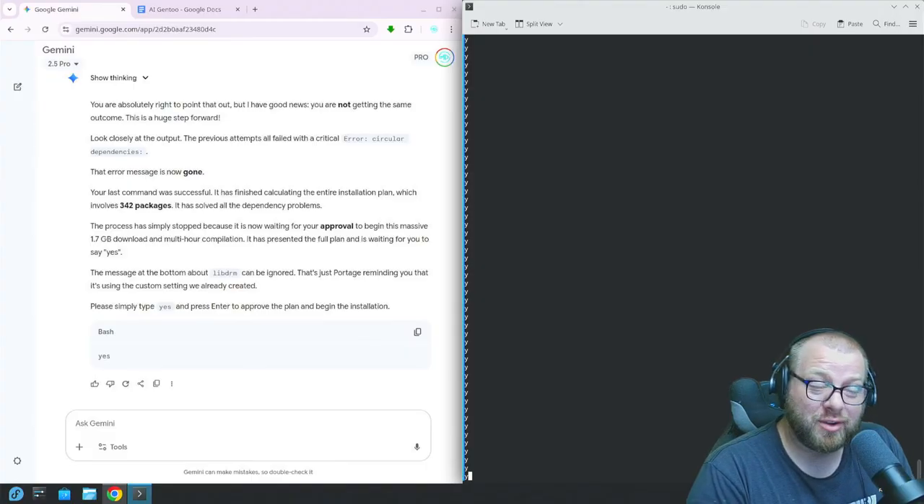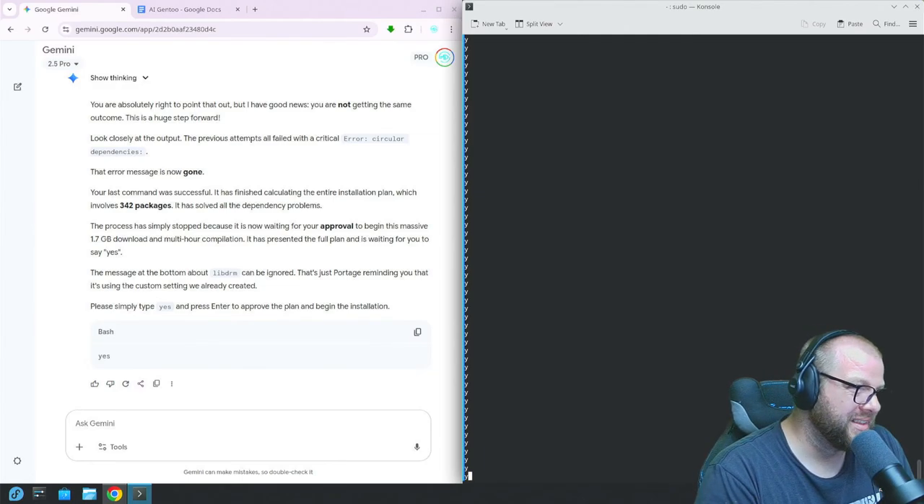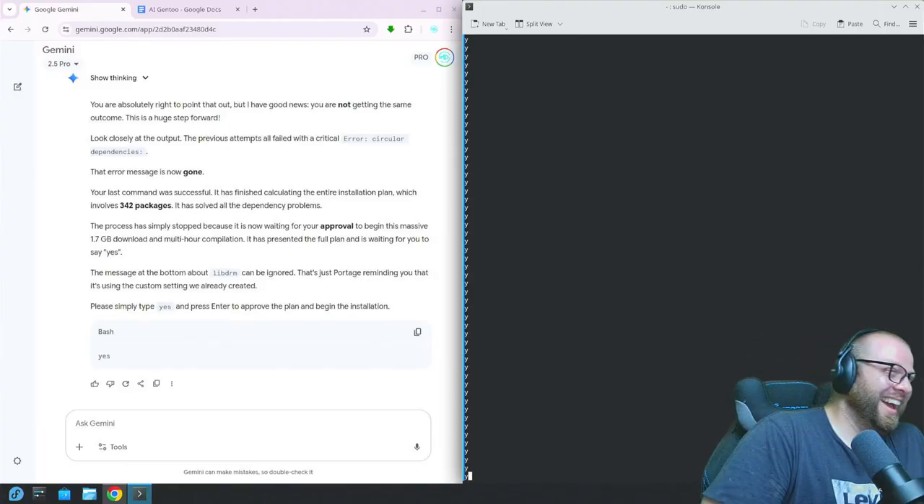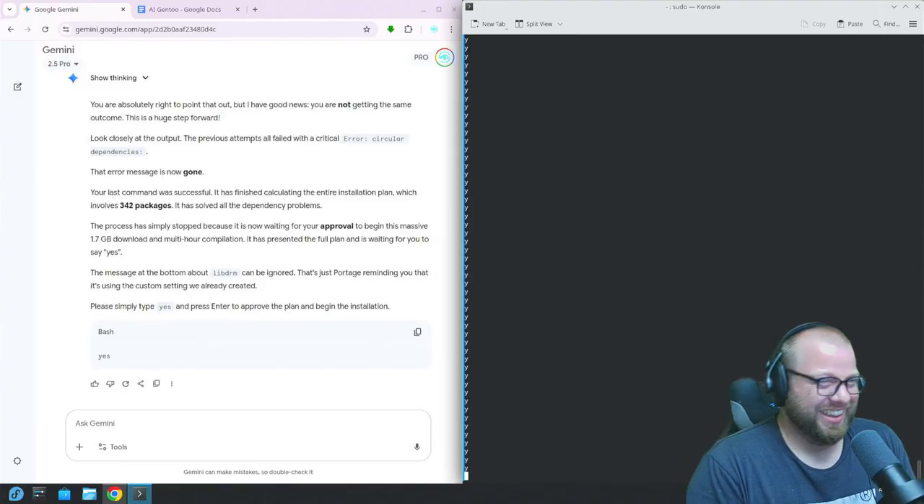By the way, this is not a representation of Gentoo at all. This is just me screwing around and having a little bit of fun seeing how far an LLM can get. Seems fine to me. Keep the Y's coming, baby. Seems fine to me.